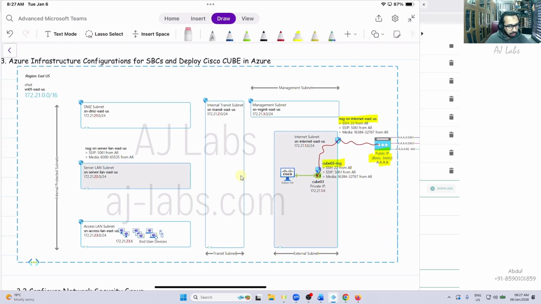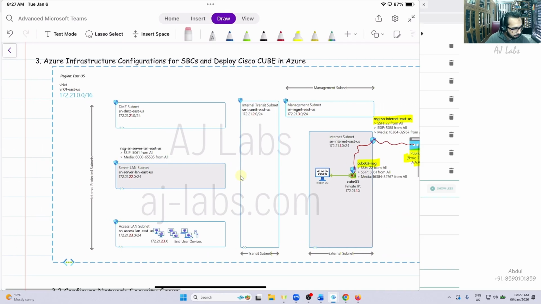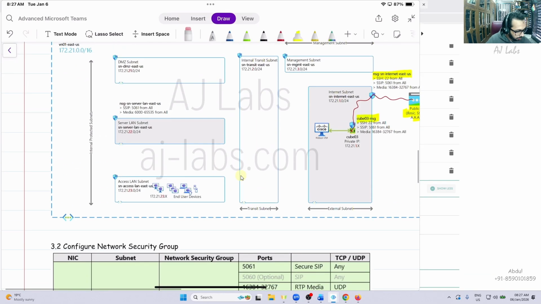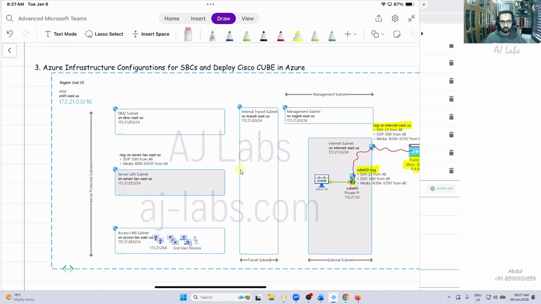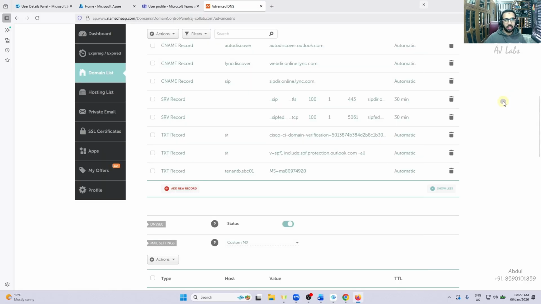Is this diagram clear, guys? Yes, no? Hope you guys are there. Okay. Yes, Vijay. All right. Thank you. So let's see how we can do that.